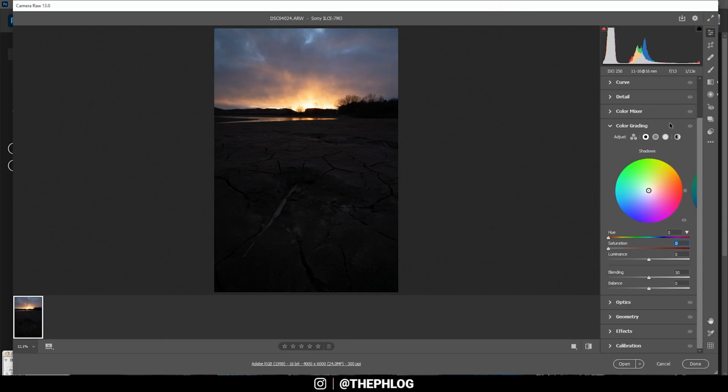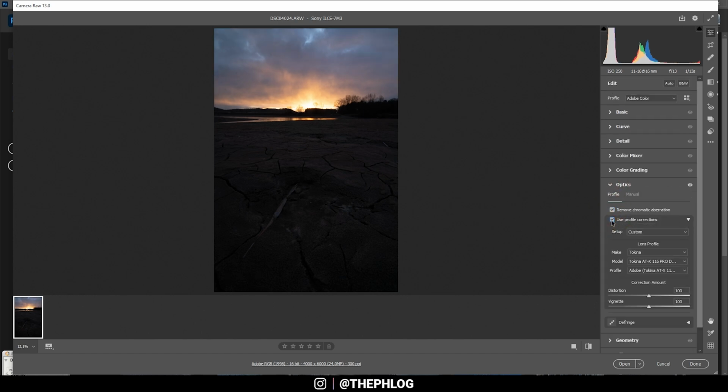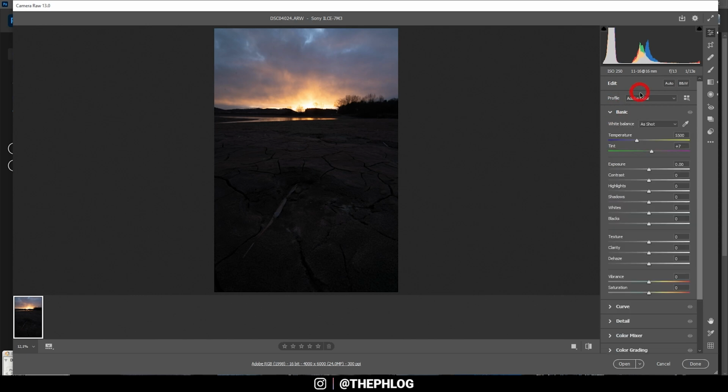As you can see, I'm inside the Camera Raw editor. That means I'm going to edit this shot in Adobe Photoshop. Let's first head to the Optics tab and activate those two settings. Next, I'm going back to the Basic tab and I'm also changing the profile to Adobe Standard. This will already help to bring back some detail from the darker areas.